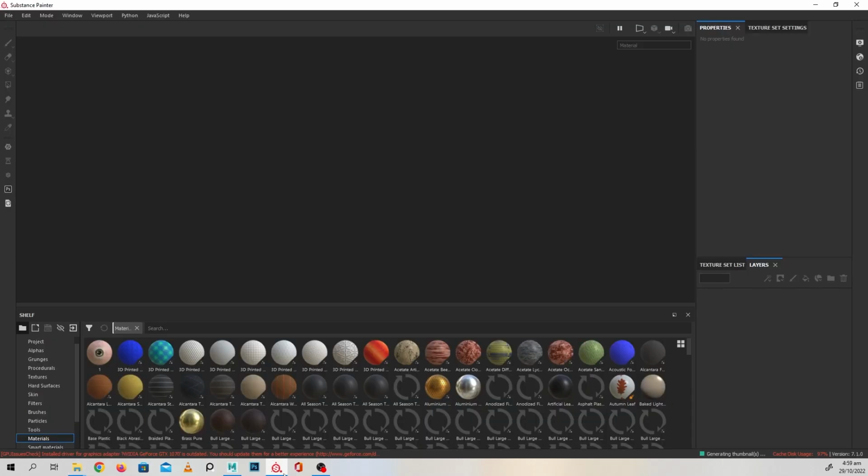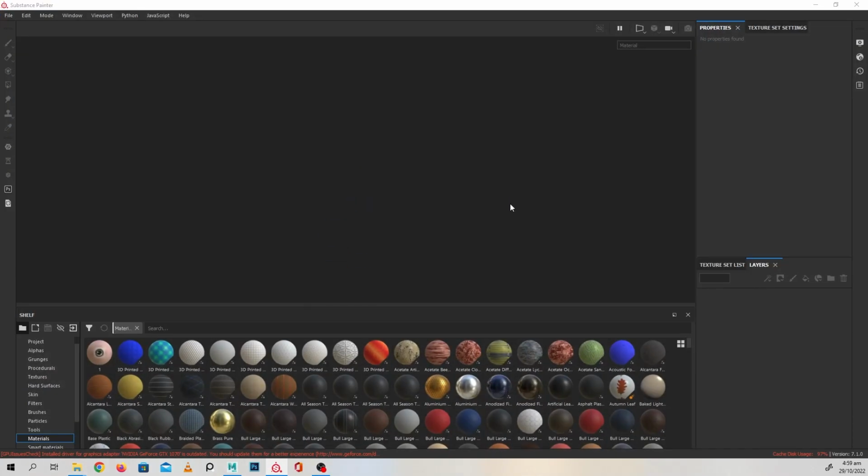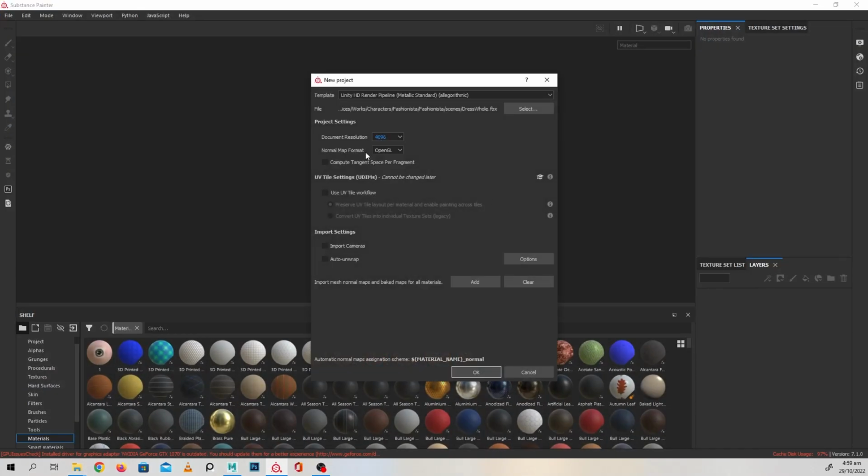Right, so Substance is open and I'm just dragging and dropping, and for the maximum amount of detail I'm increasing the document resolution size. These are some presets that are in there for things like Keyshot, Unity and stuff like that. So if you're focusing on something specific, you can use that. I'm just going to leave it as it was.